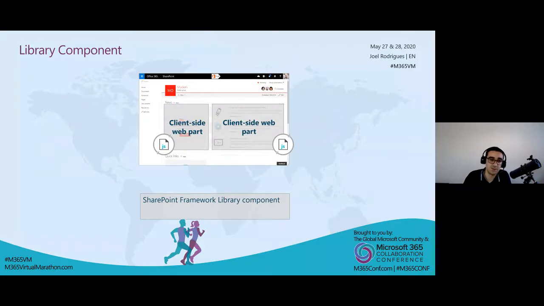For that, we now have, and have had for quite a while, library components, which were the last type of solution released for the SharePoint Framework after web parts and extensions. That is basically a component or a solution that sits outside and is loaded on the page, but is not surfaced in the UI like the other components can be, and is then consumed by the other components.